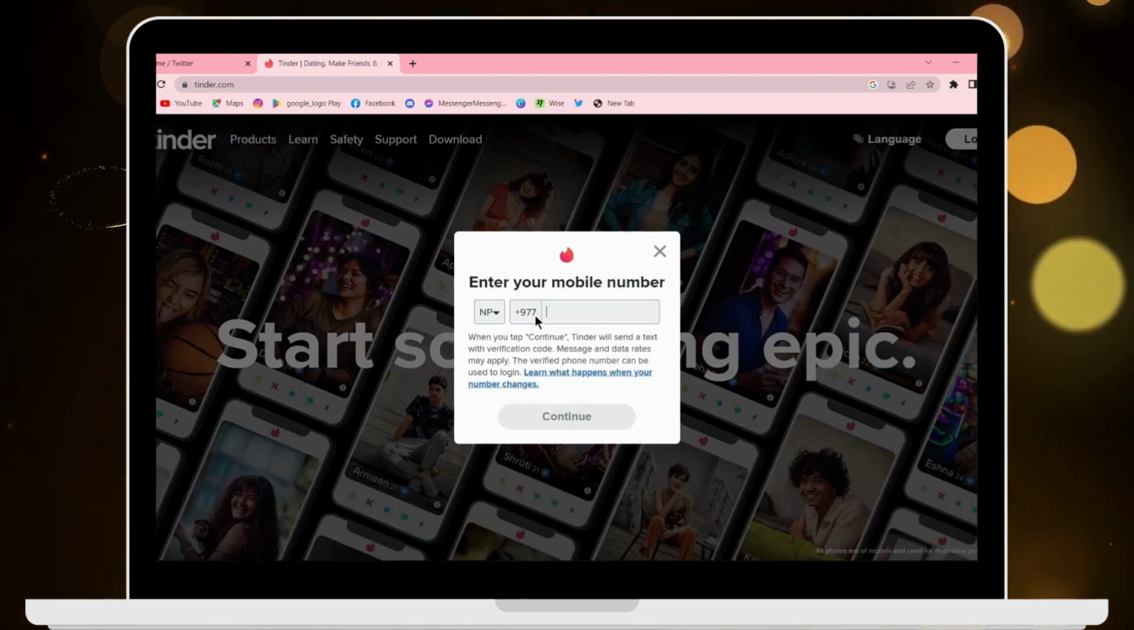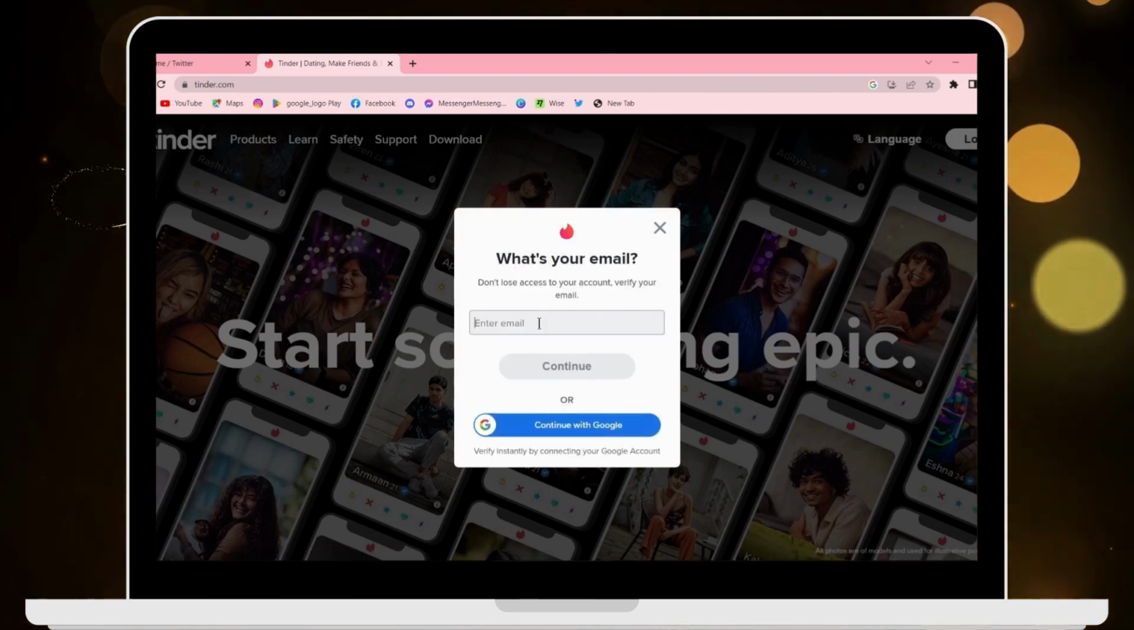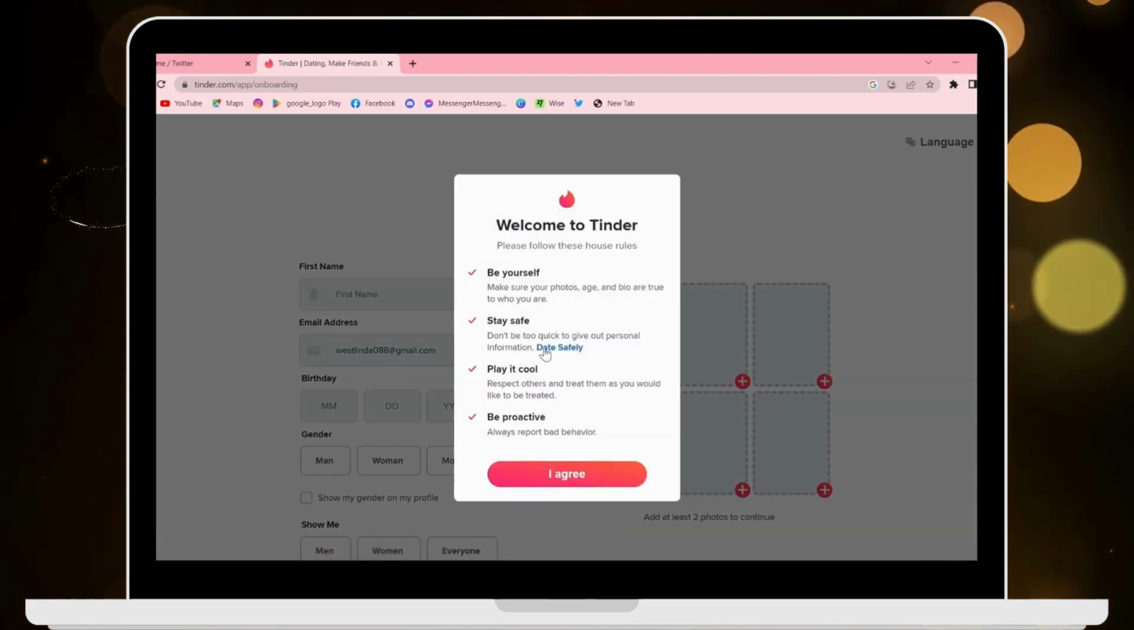and after verifying you have to enter your mobile number, and then you will receive a code to the mobile number that you have sent. Now enter your code that you have received on your mobile number, and after entering, click on continue, and you have to enter your email address, and after entering your email address you can continue, and it will welcome us.